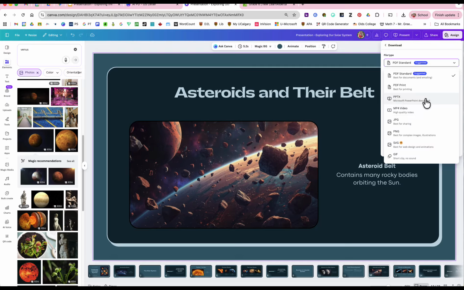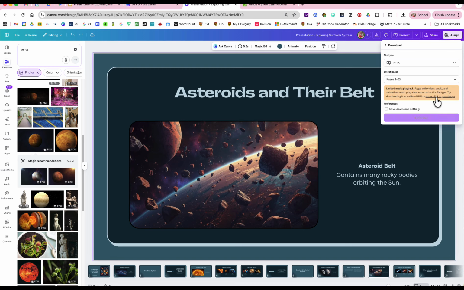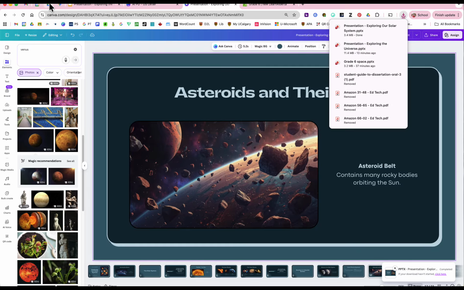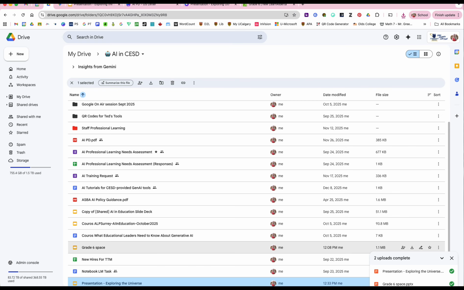I'm going to download it as a Microsoft PowerPoint document because Google Slides can read PowerPoint. So I'm going to choose the PPTX. I want all of the pages. Now it's warning that pages with videos, audio, and animation won't play when exported as this file type. So if I want to use that animation, I need to present out of Canva then. Or I need to bring those assets into the Google Slides environment. So we're going to download this. And then we're going to just drop it into my Google Drive, and we're going to take a look at it in Google Slides.